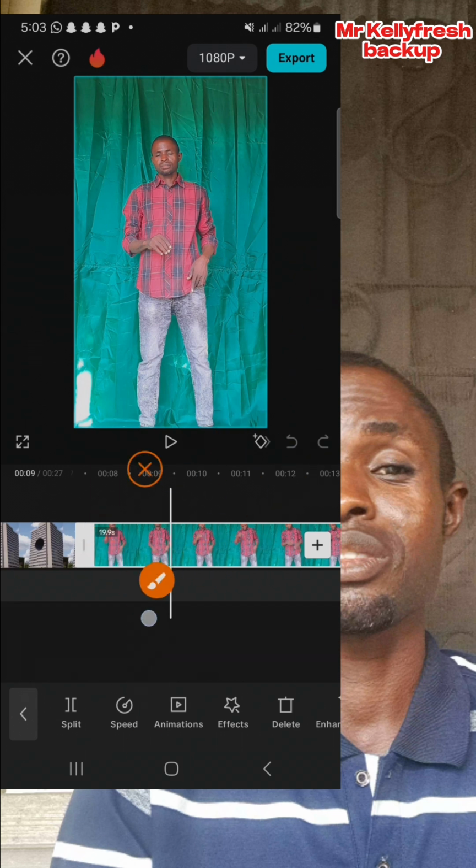So the next thing you need to do is to click this to separate the unwanted part from the action part. Then it has been separated. The next thing is to click on this side. Once you have it clicked to highlight it, you click on delete.